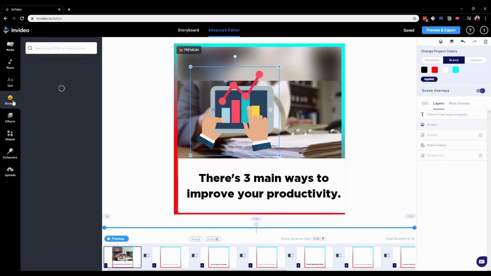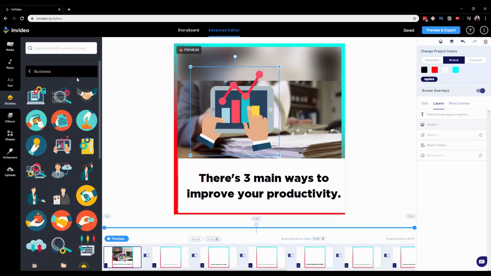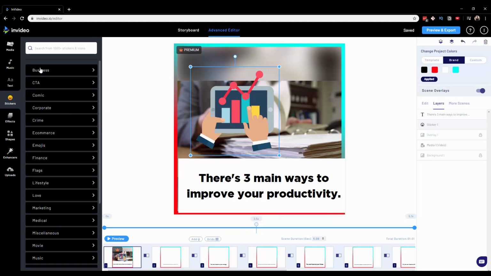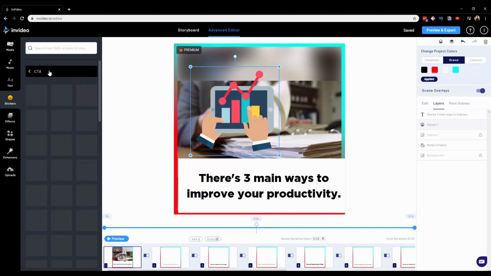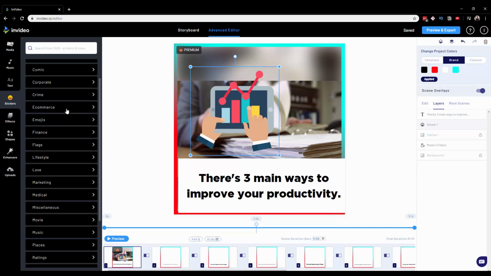So moving on, let's take a look at the stickers. These are basically just animations or little objects or props. They're not as extensive as animated video software, but they do have a pretty solid amount. The ones that I would assume people would use most is CTA. So call to action: call us, subscribe, swipe up for Instagram stories or Facebook stories.